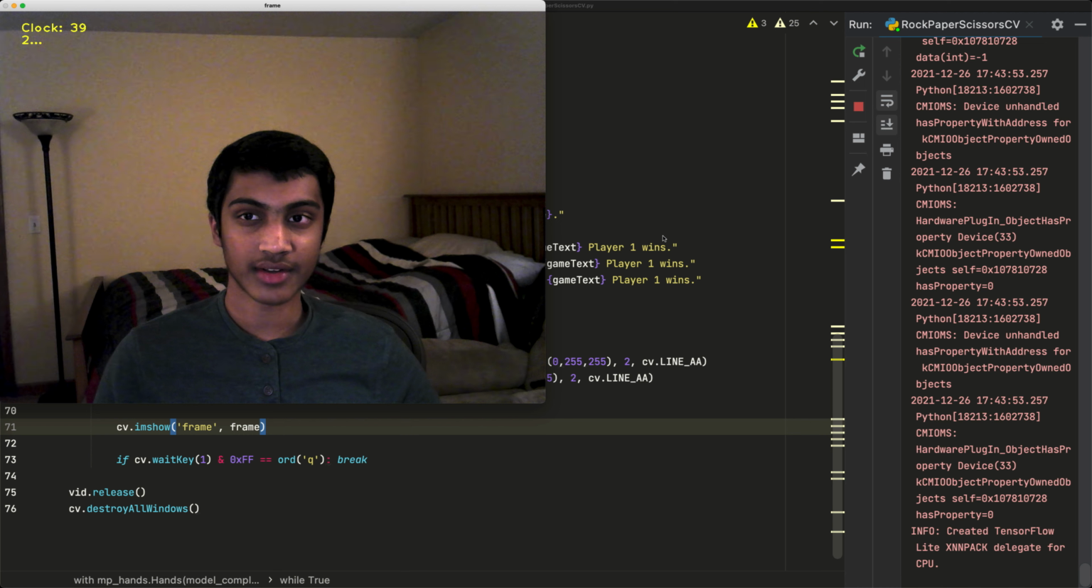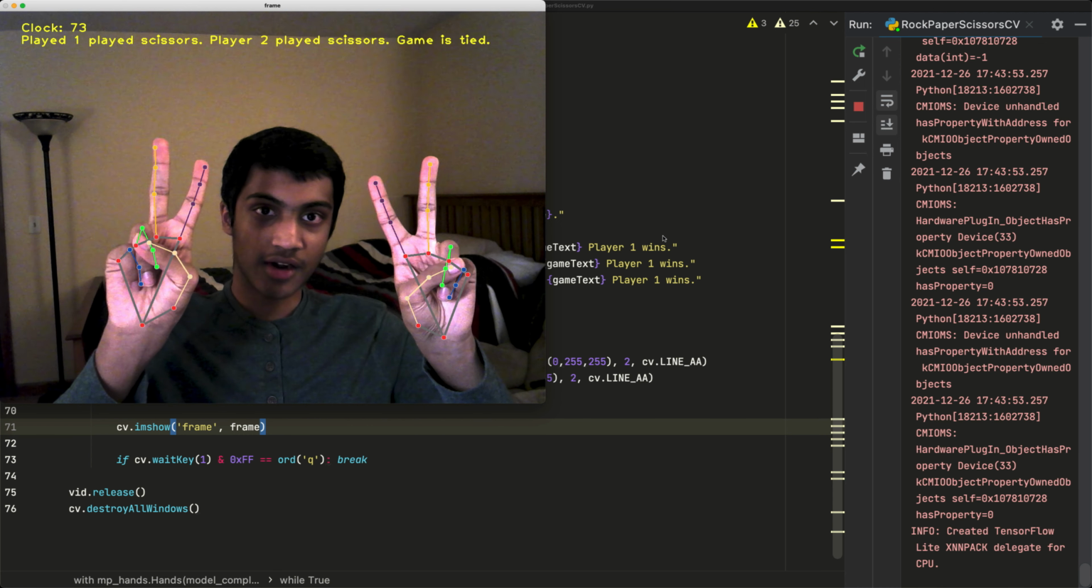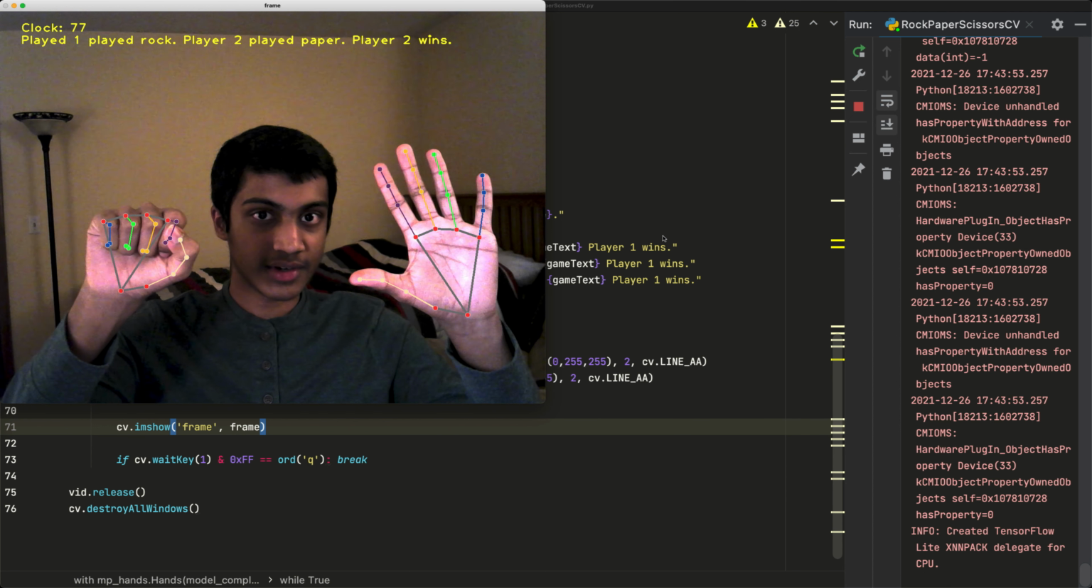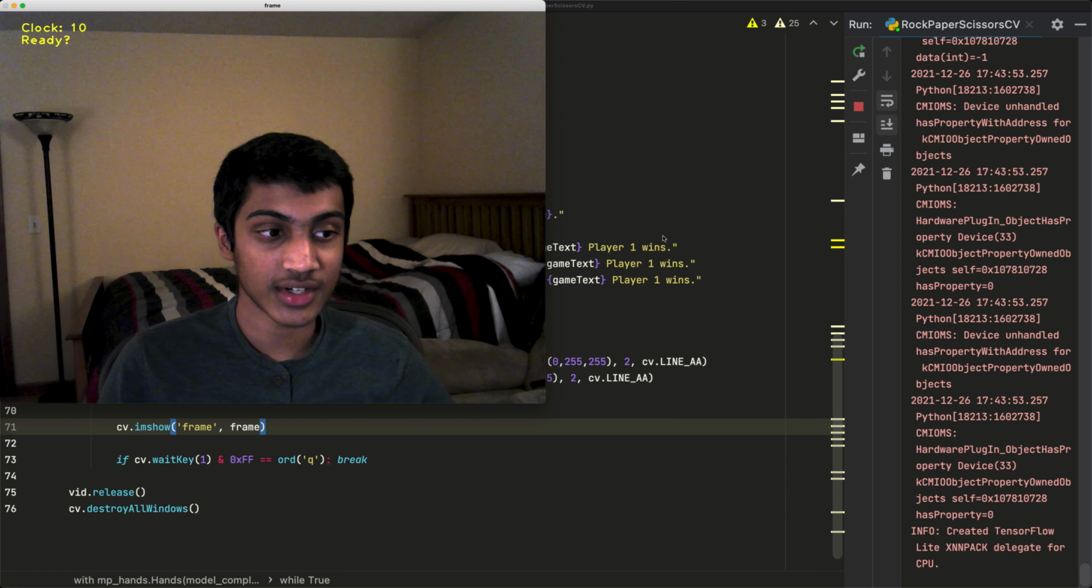What if I do the same thing? What if I do two scissors? All right, both of them played scissors. The game is tied. And once again, let's say I do something like that. Paper and rock. All right, so it looks like that worked.